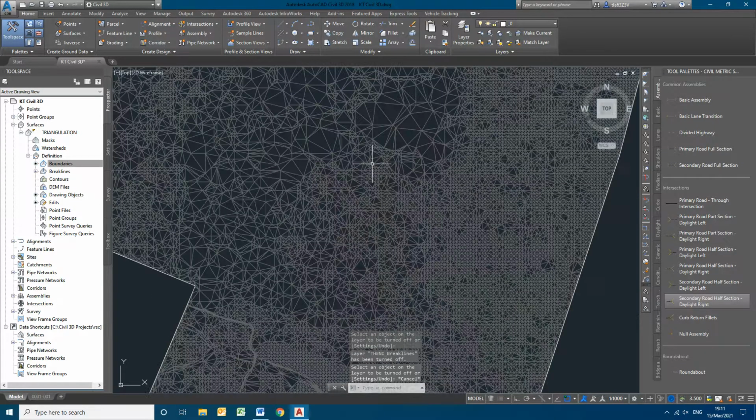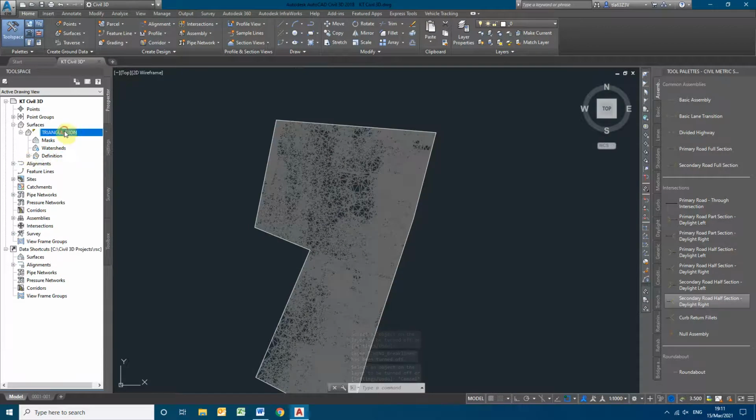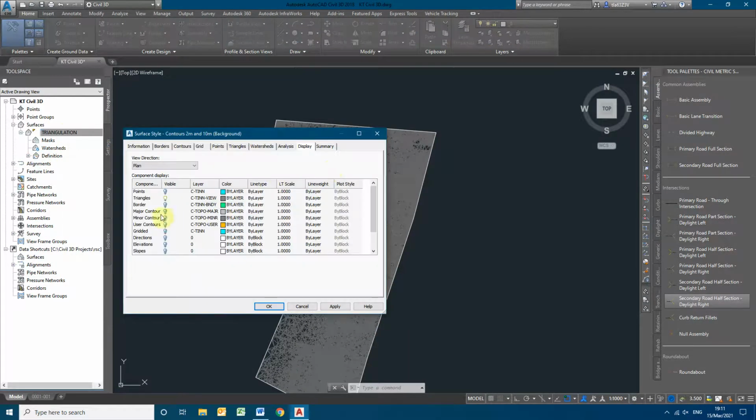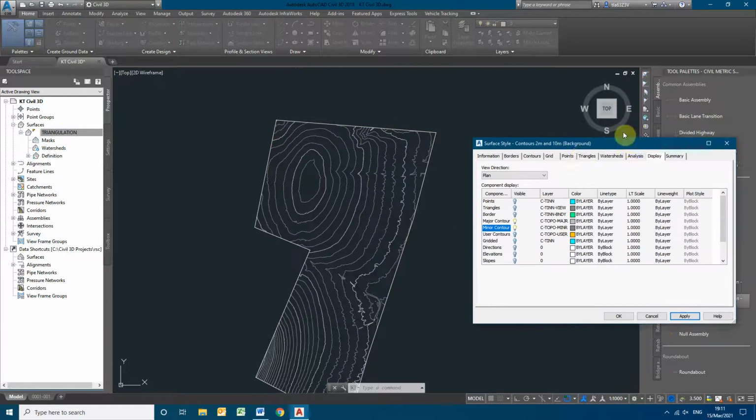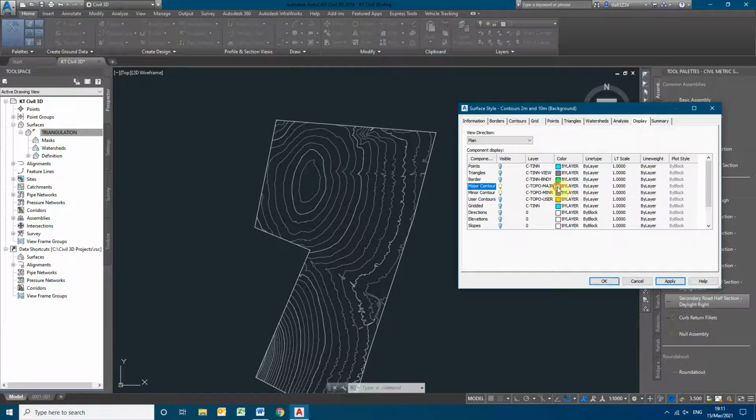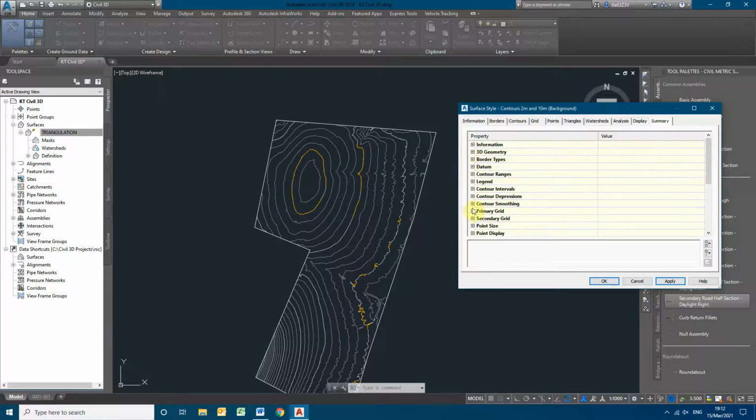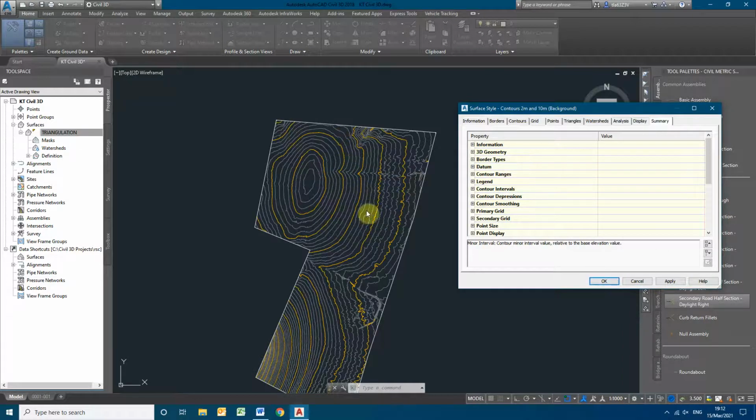Now for the triangulation that we had done, we can use many different styles like triangulation, contours, major contour and minor contour. So it will be showing the contours. You can even give color coding for the contours, so it will be very easy for our application to identify the major and minor contours. In the summary, you can go to the contour interval. We can even set the contour intervals here: 3 meters, 1 meter. So you can see the change in the interval for the contours.